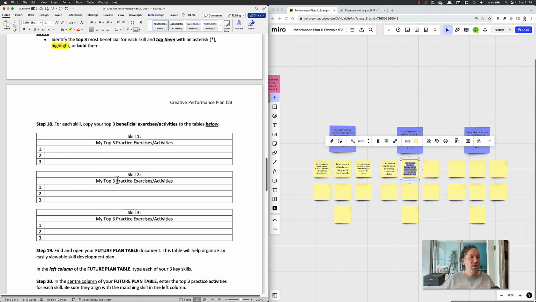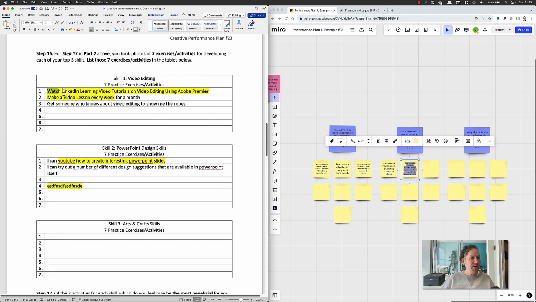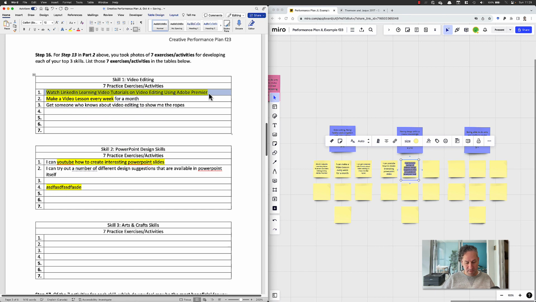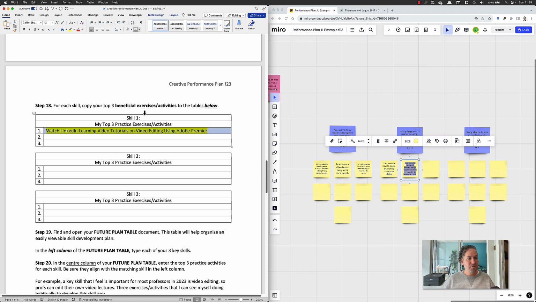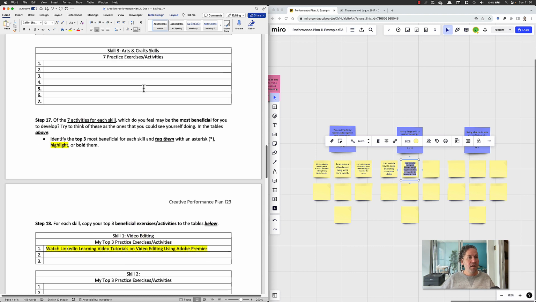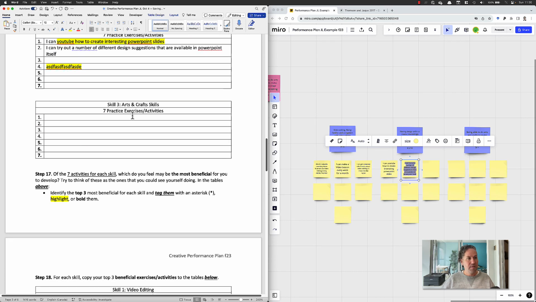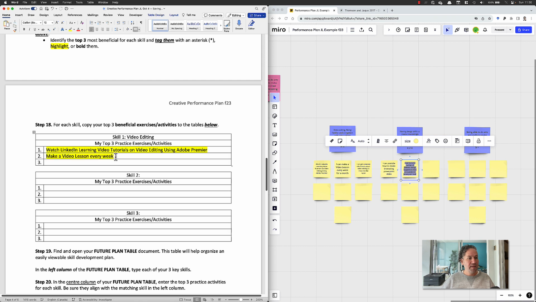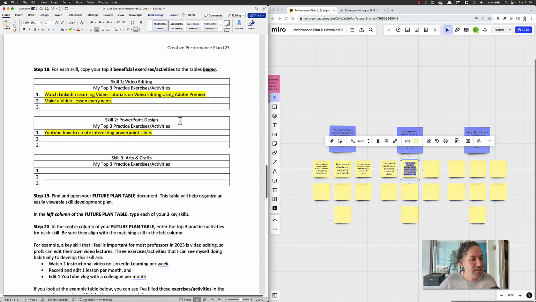Step 18. For each skill, copy your top 3 beneficial exercises or activities to the tables below. Okay, once again, going up here, I'm going to copy this first one and paste it down here for my skill of video editing. I'm going to copy my second one, and so on and so forth. Keep doing this until it's completed.